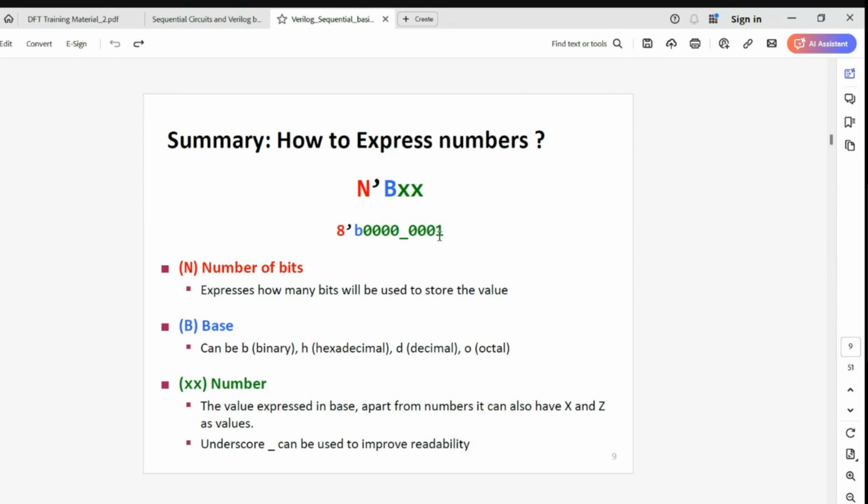X and Z are not real values. That means it is invalid data. That is not data. But you can represent X and Z in the representation of these numbers. This is the tool's way of understanding it. So if you want to give a number to the tool, you have to give it in this format.